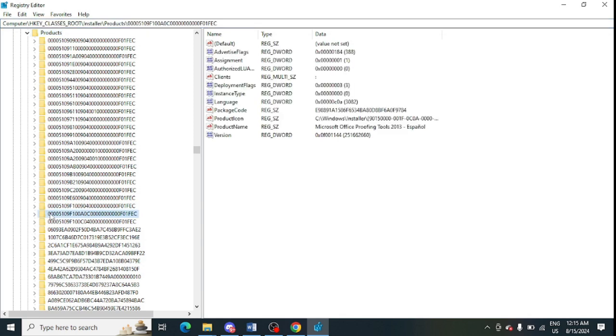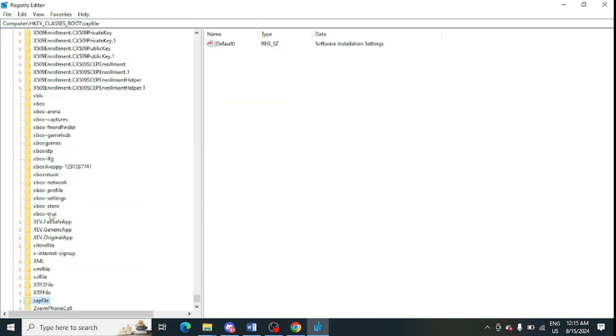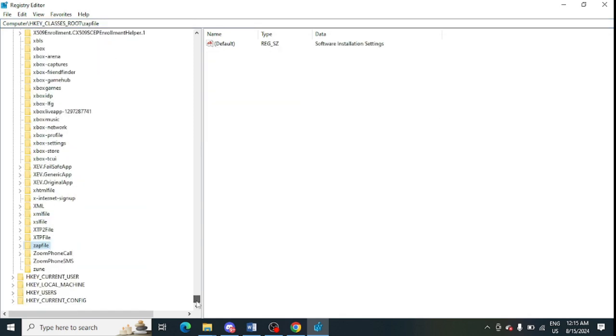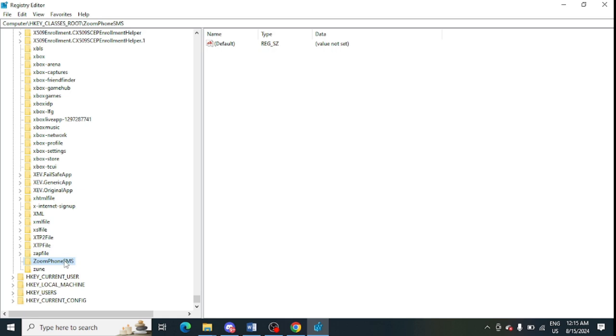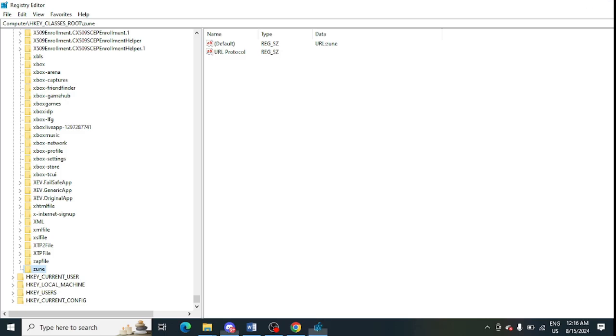And here you need to find all the Zoom keys and delete them one by one. You can see Zoom Phone Call is showing. Just click on Delete, and another Zoom is showing. Just delete it. Now Zoom is completely uninstalled from your system.